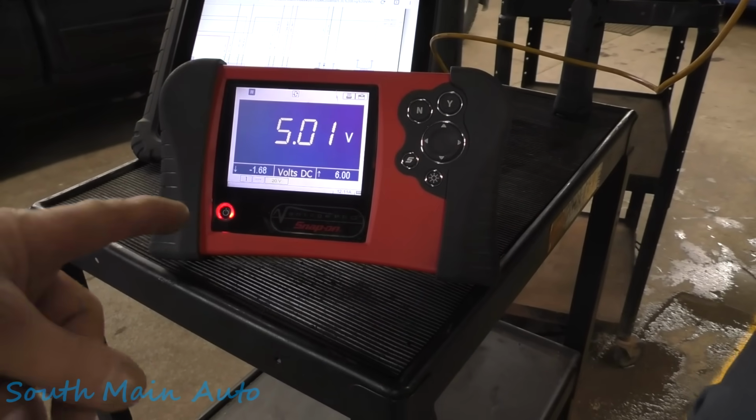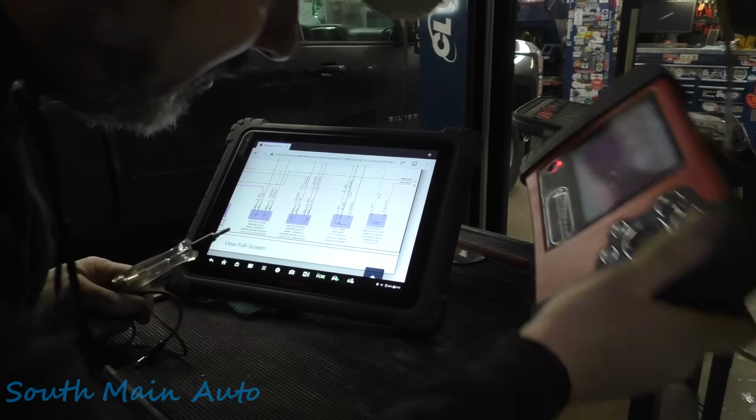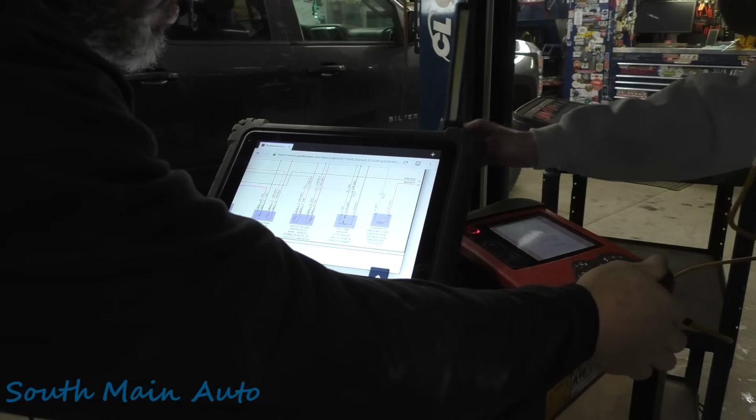So we expected 5 volts and we have 5 volts. So that tells us our power and our ground back here is good. We're gonna take and check the signal wire now, and that's a little bit more tricky. So right now it looks like we likely have a bad sensor, but we need to know for sure.